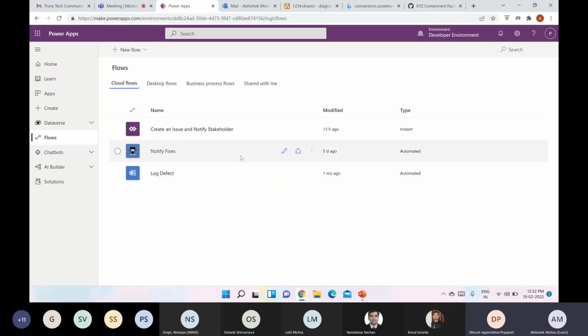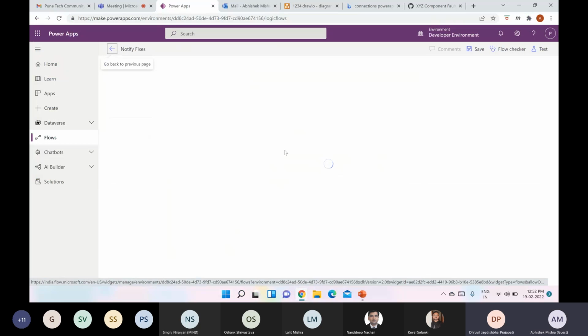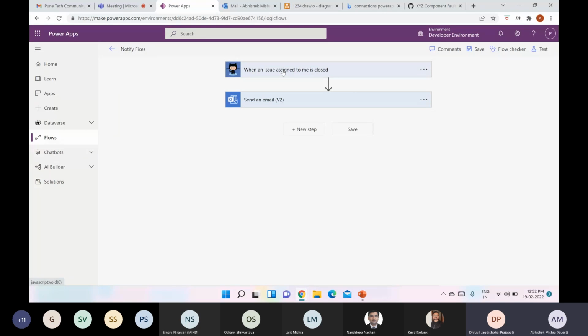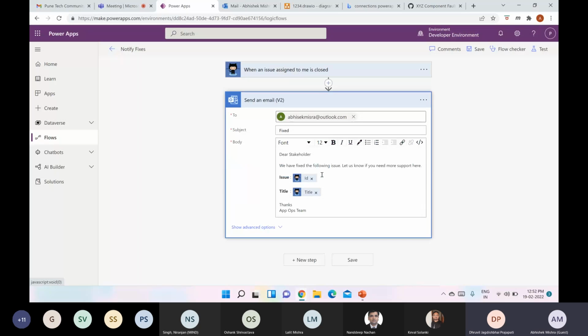and let me open this notify fixes flow. Here, whenever an issue assigned to me is closed. I'm using the free connectors, so I have some restrictions there. But you can say if the defect is assigned to this person or to a group, then you can close it. As of now, I'm the only person in that GitHub repo, so if it's being assigned to me, then it's closed. When it is closed, then the mail gets triggered.